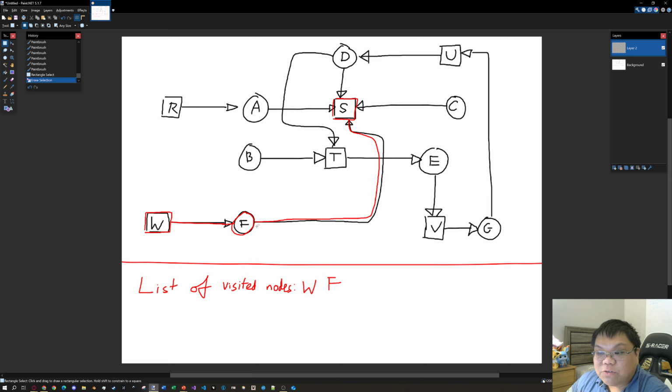Are there any more paths we can take from node F? No. So we're gonna remove node F, and we're gonna go back to node W. Are there any more outgoing nodes at node W? No? Okay. Then that path started and hit a dead end. Let's try a different node. Let's try node B.